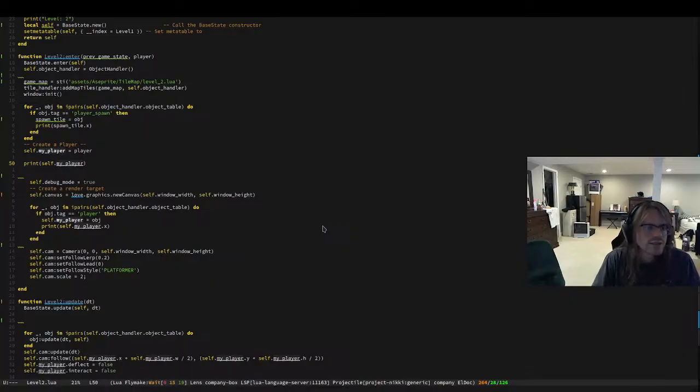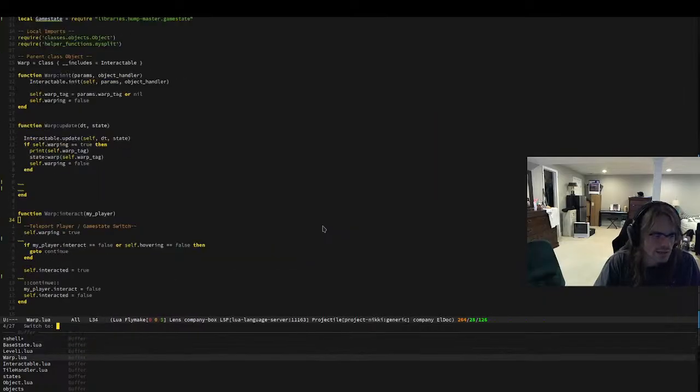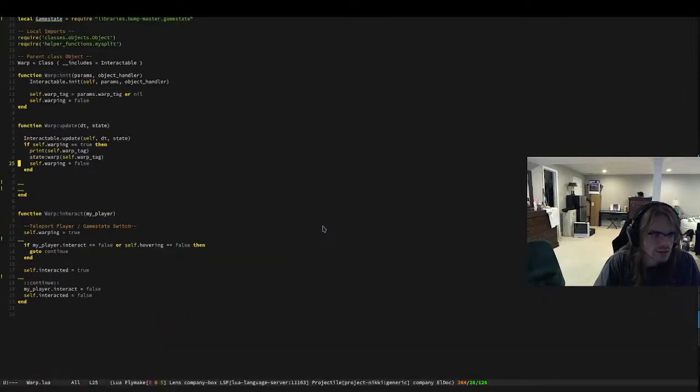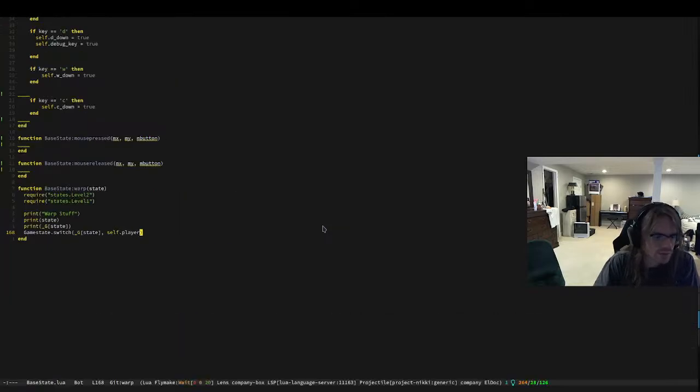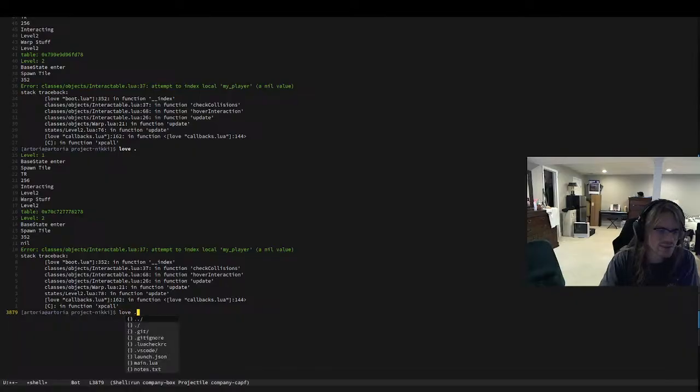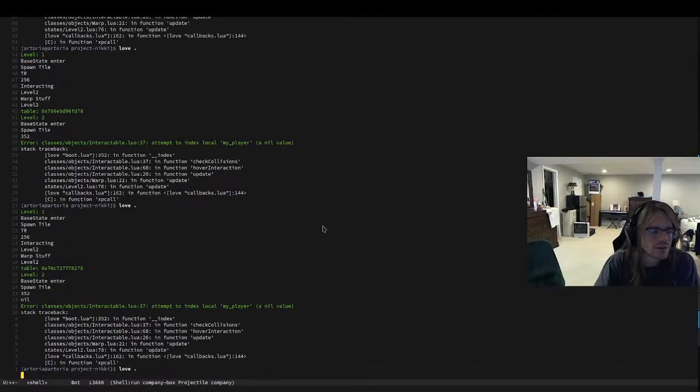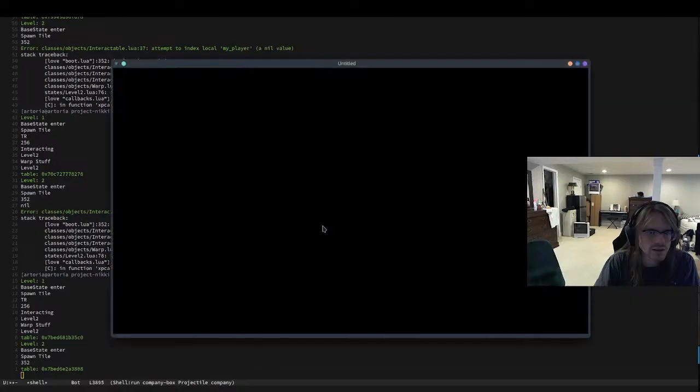I think I need to send, because when we do warp, we're sending in the level 1 state here. So state warp. And warp is inherited from base state. Self.myPlayer. I think that's what the issue was. Simple misspelling.